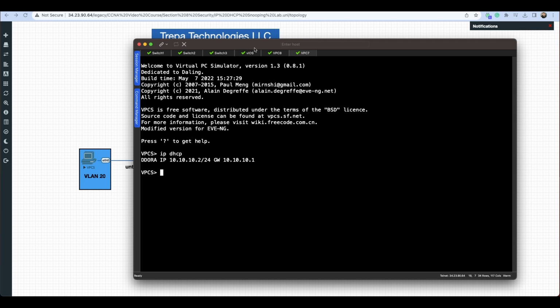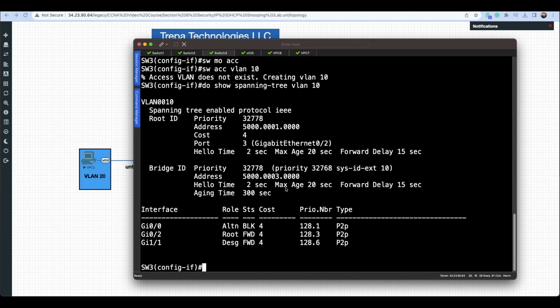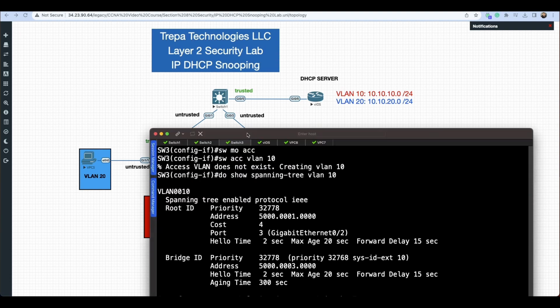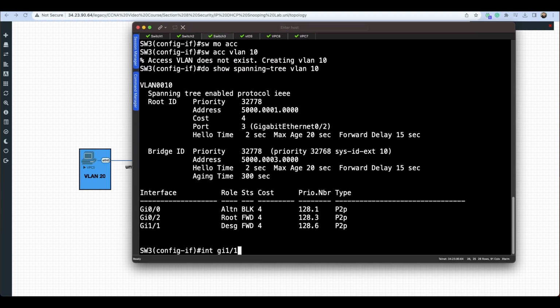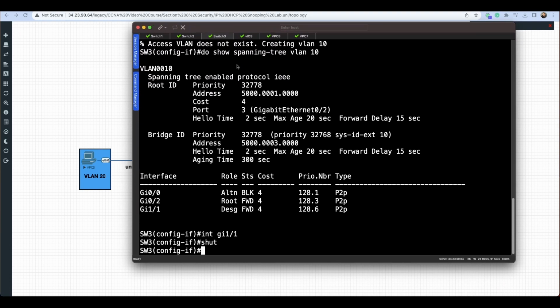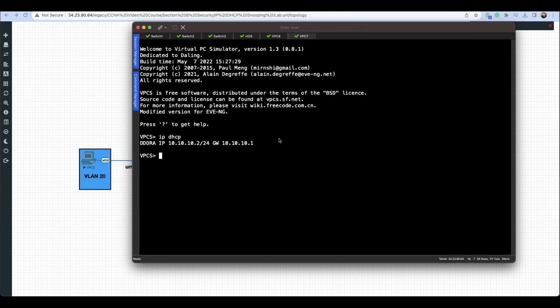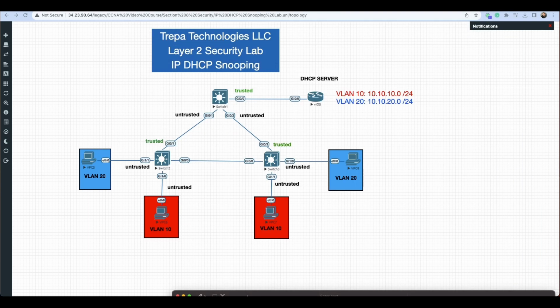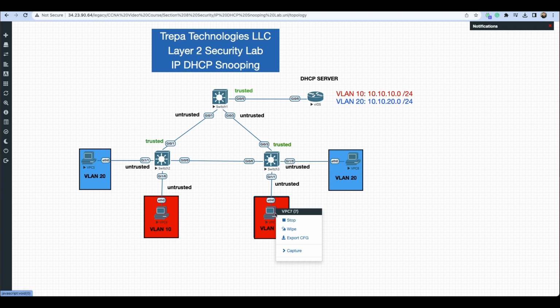Now what we're going to do is go into switch 3 here. We're going to go into the interface connected to that, Gig 1/1, and we're going to shut that down. And then we're going to just restart this computer here. So we're going to stop it. Hopefully stop it. Okay, there we go. And then start it again.